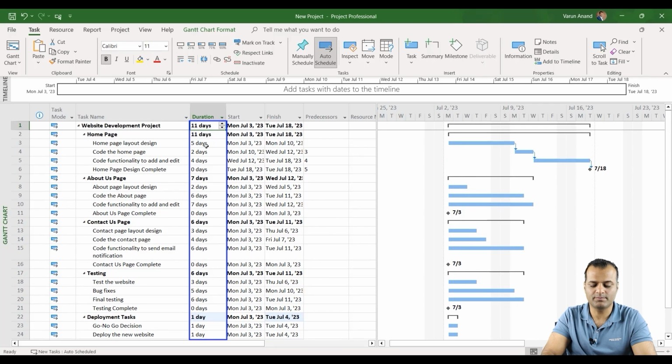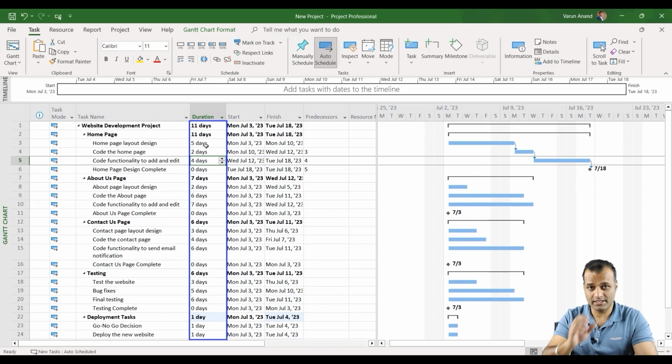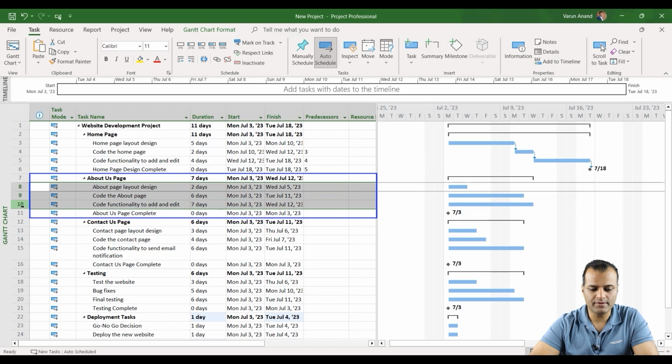Okay, now this is perfect. So we defined the relationships also. Same thing, I want you to define the relationship between these.